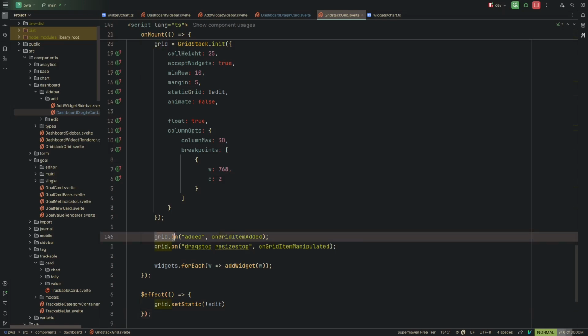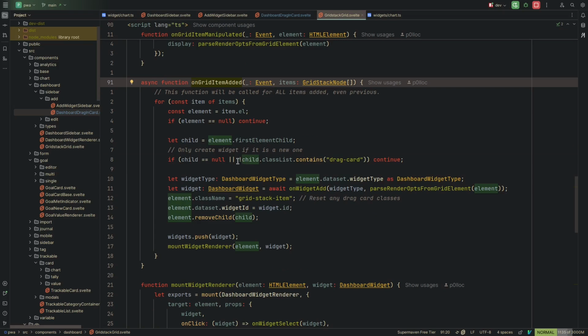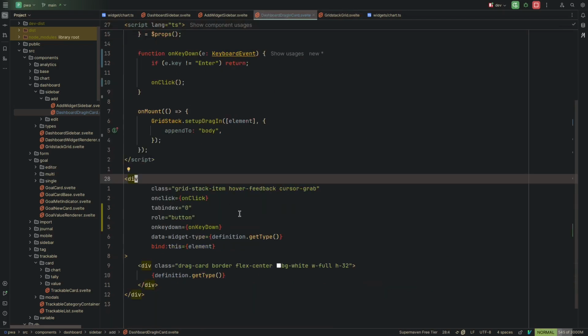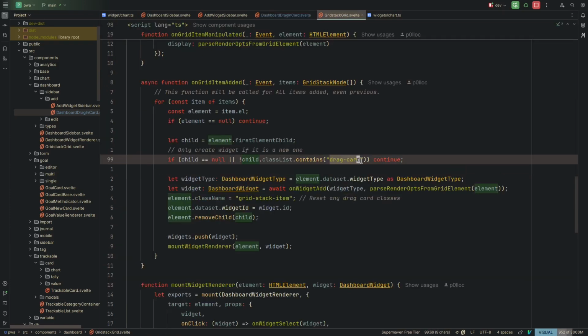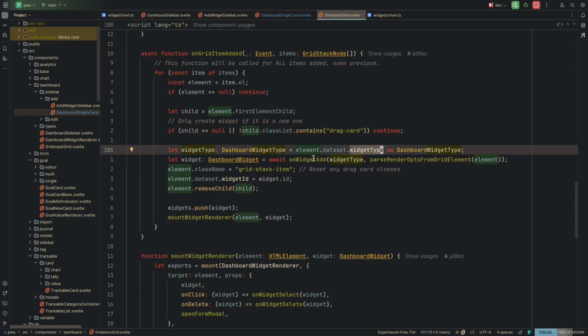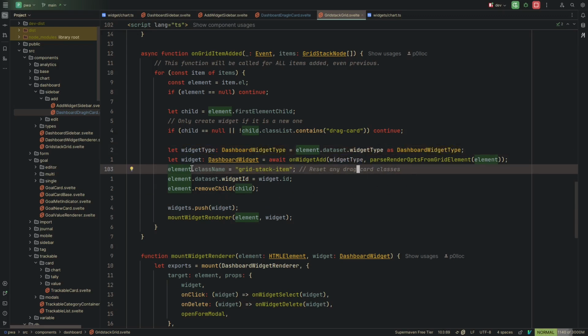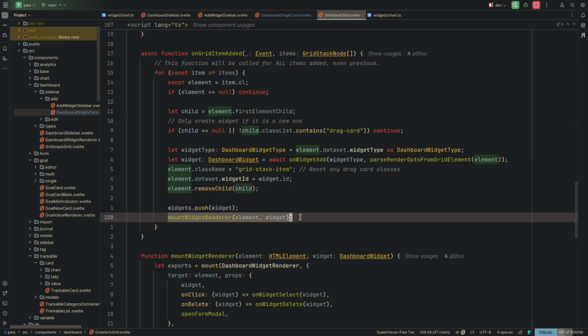If we take a look, we have this on added. So we will loop over all of the items that were added and we check if it is a drag card. So this will actually be called when we loop over the elements on mount and also add them. So we only want this to be running when we're actually dragging in a new card. So here we have a drag card class. If it doesn't contain the drag card class, here we simply ignore it. But otherwise, then we get this dashboard widget type. We add it to the database, we remove the drag card classes, we make it a normal grid stack item, and then we also mount that widget to our GridStack grid.